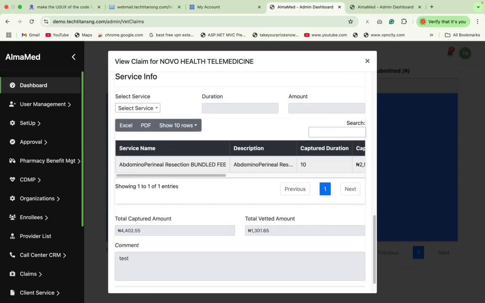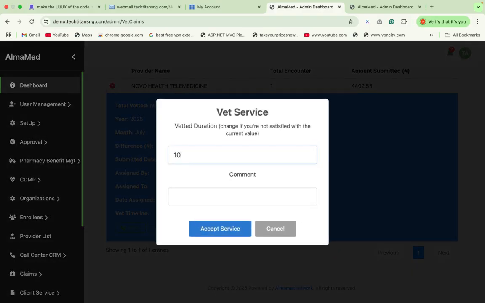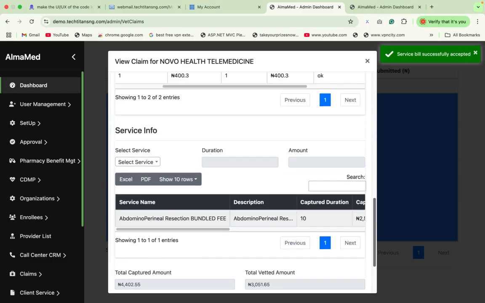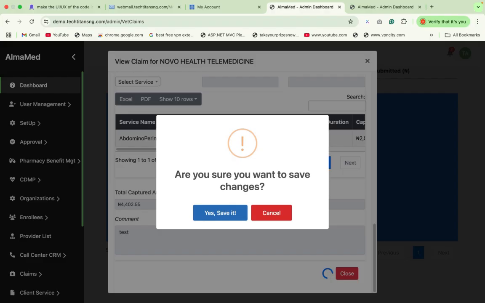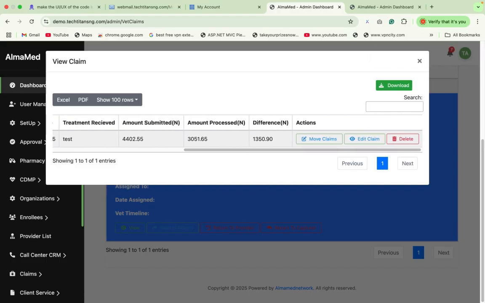Then this next one, I'm also going to reduce this, so I will vet this and put 7 instead of 10, and also put overcharged. So that has been done, this has been vetted. The next thing is to just save. Now this is the total captured amount and this is the total vetted amount, so I will just save that. It is asking me to confirm if I want to go ahead and save. So yes, I want to save it. That is done and the bill has been vetted.